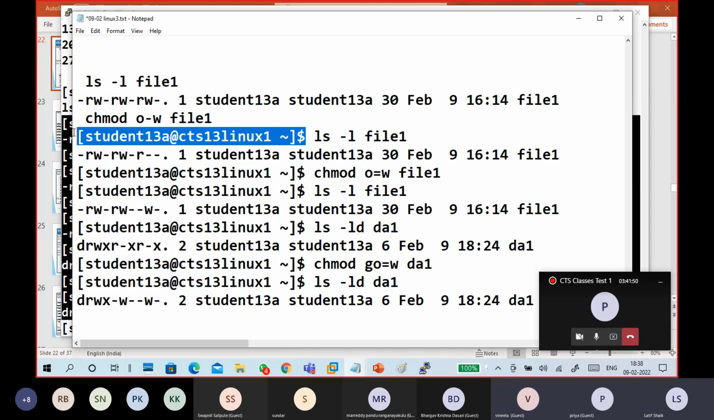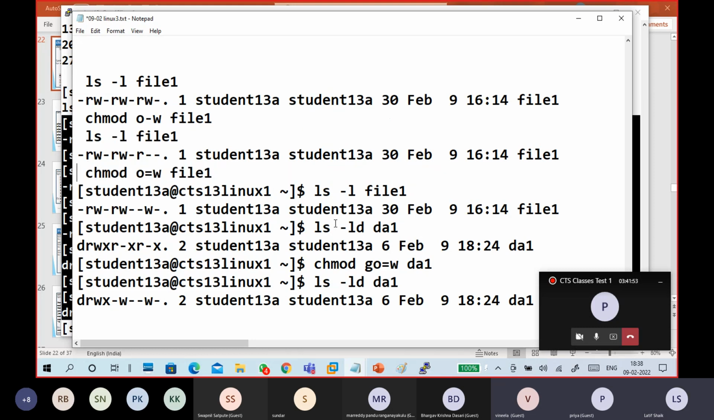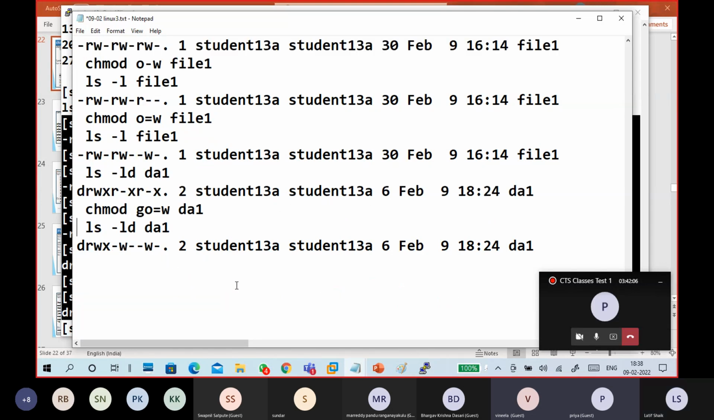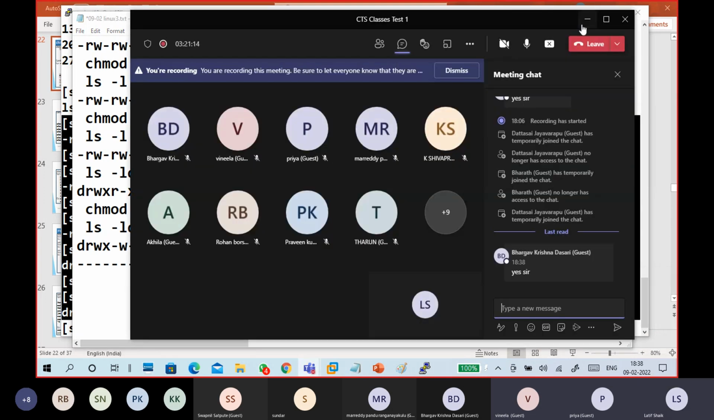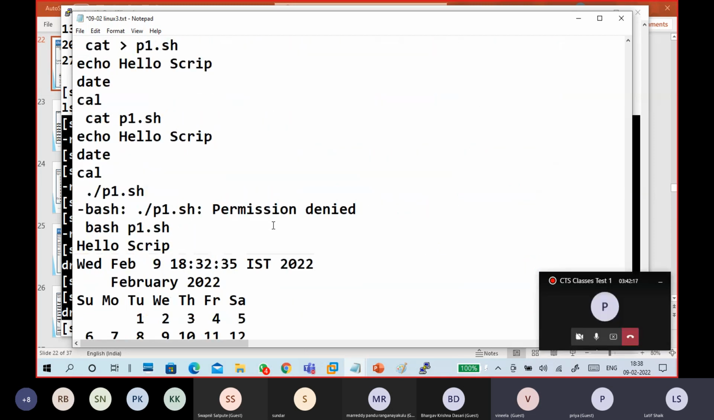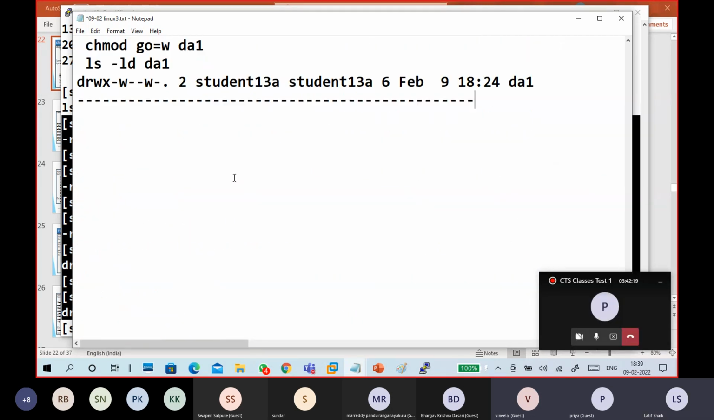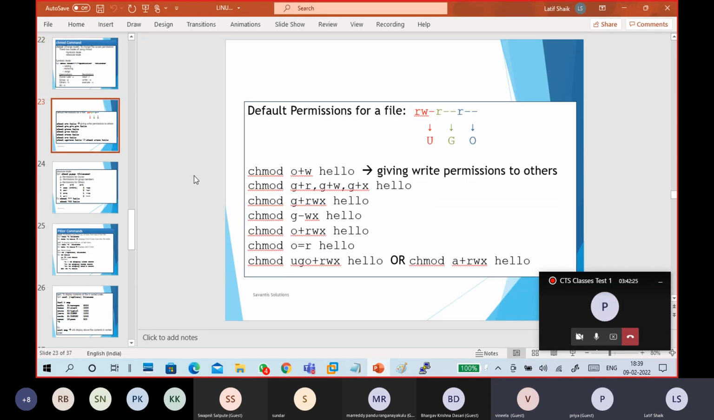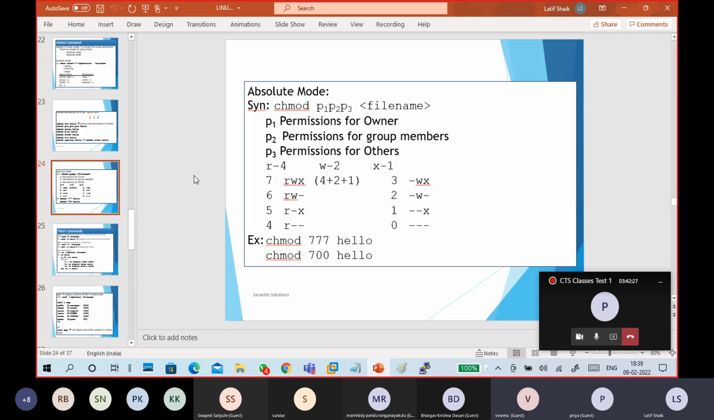Guys, are you able to do chmod? Up to now you are understanding or not? Another chmod is also there. This is symbolic mode. Symbolic mode means A, U, G, plus, minus, this kind of stuff, we used it. Next one is absolute mode. This is symbolic mode. This is absolute mode. We are using it.